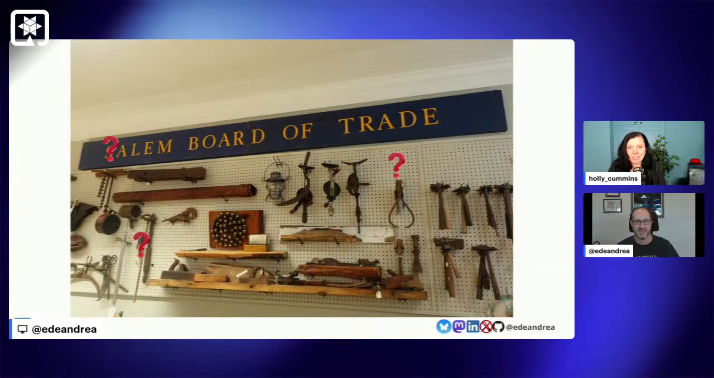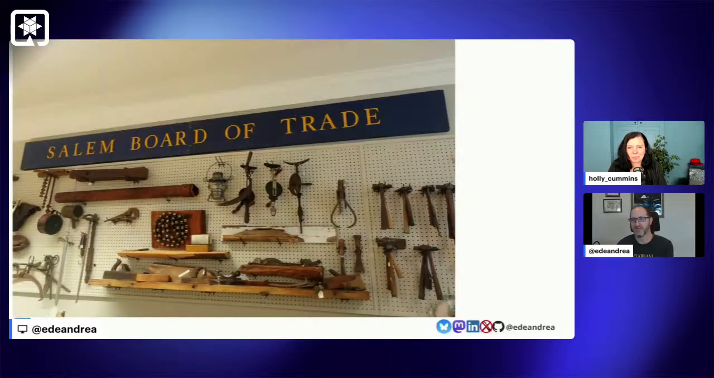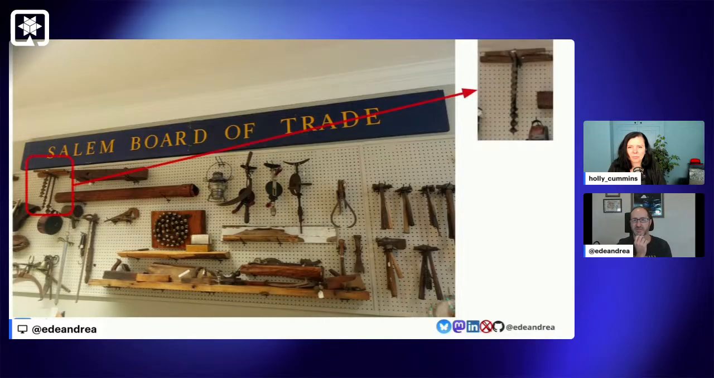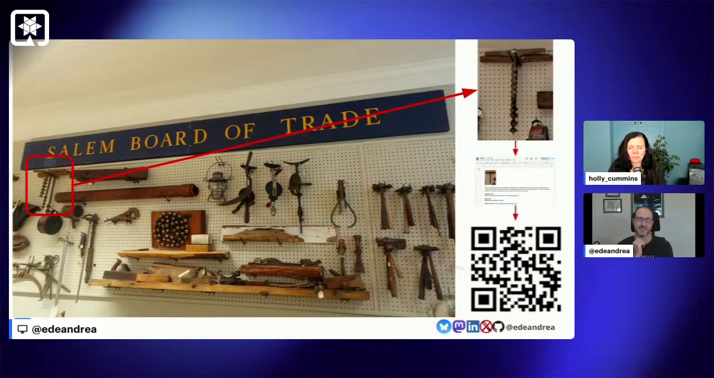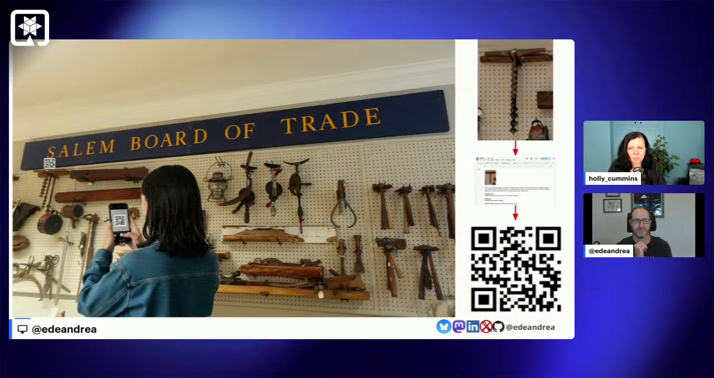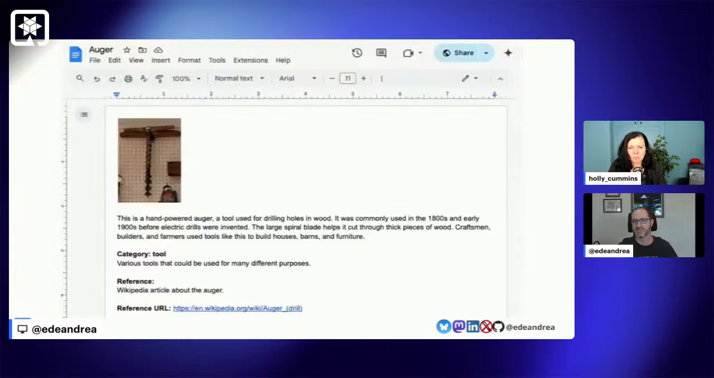Me being a technical person, what I came up with was: what if you took a picture? This is a great use case for AI. What if you took a picture of it, created a Word doc or a Google Doc, put it out there, and created a QR code? Whoever's in there could take a picture of the QR code, and it would bring them to the doc, which was read only. It would have a description of what the thing was.